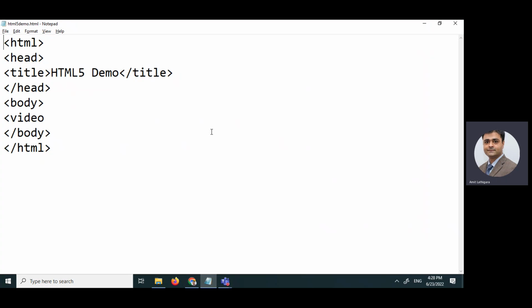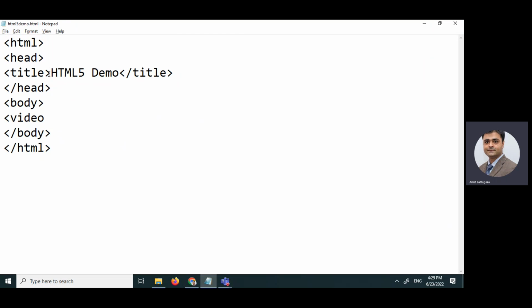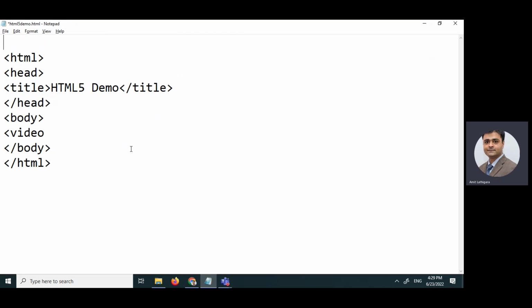Out of all these, particularly in this video, I'm going to demonstrate how to use media. Media in terms of how we can use video, audio, PDF file, or how we can embed a YouTube video in an HTML5 page. This is my normal HTML code. To make it HTML5, at the beginning of the document we need to use doctype as html, which makes our page HTML5.